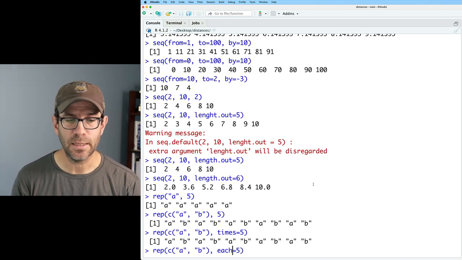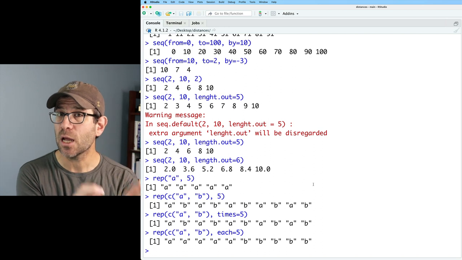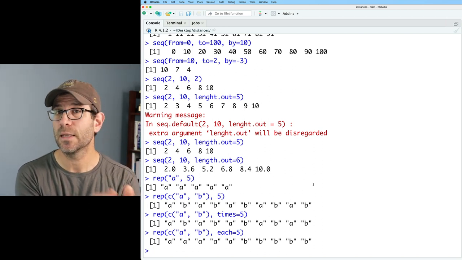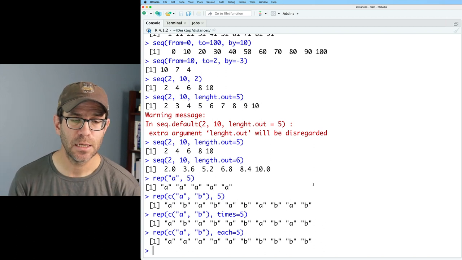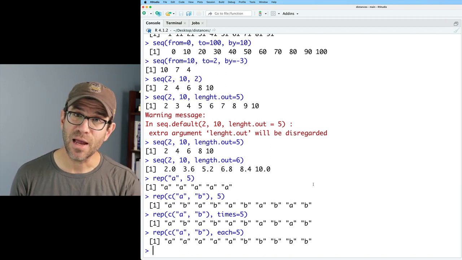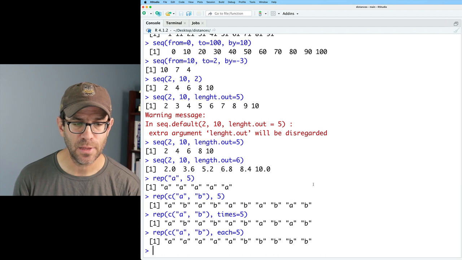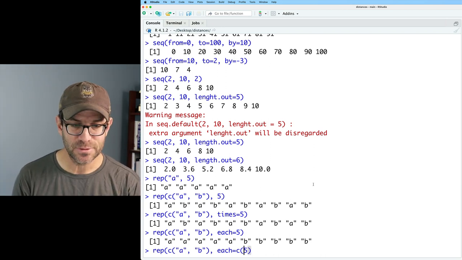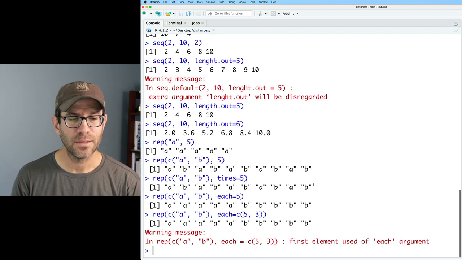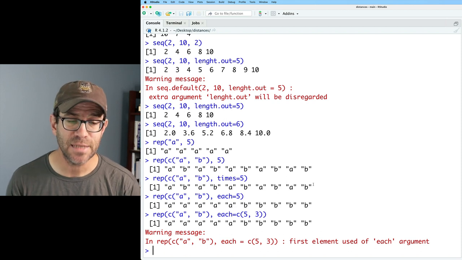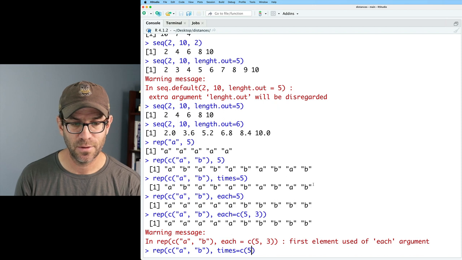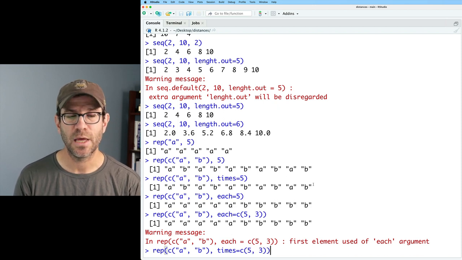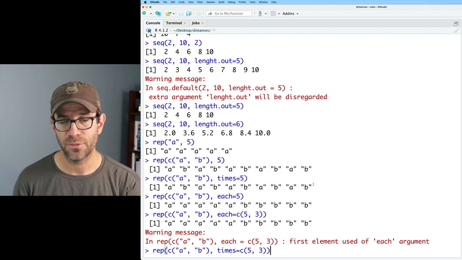Alternatively, we could say each equals five, and that would take each element of that vector and repeat it five times, right? And so now we have five A's and five B's. Perhaps you'd like to have, say, five A's and three B's. How would you do that? My first guess would be to do c(5, 3), but that doesn't work. So what we need to do instead is to use the times argument. And so we could do times equals c(5, 3) to then get five A's and three B's.